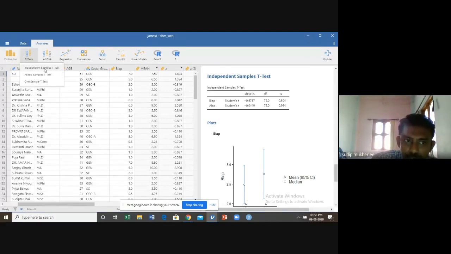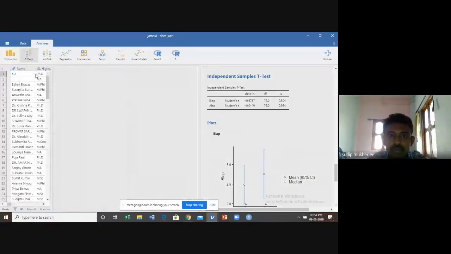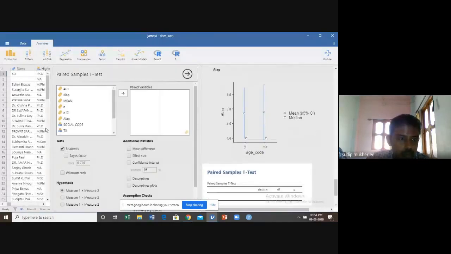We use the independent sample test when the groups are different, when two groups are there. We use the paired sample t-test when the group is the same, but observations on the same group before and after, or post and pre, are available. Here in our case, two observations are available: before lockdown computer usage and after lockdown computer usage. So now we use the paired sample t-test. Click on t-test, then paired sample t-test.